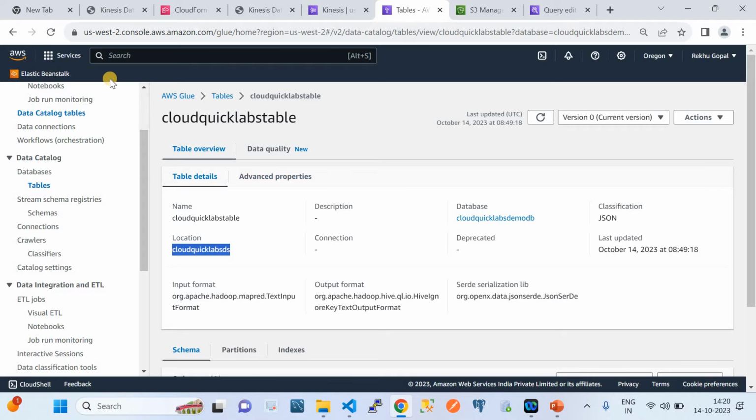Now I will go back to the AWS Glue catalog. So don't get confused, I'm just jumping around the tabs.